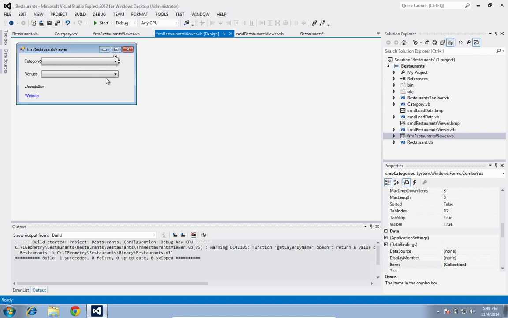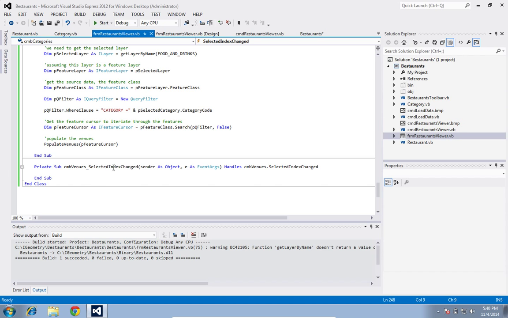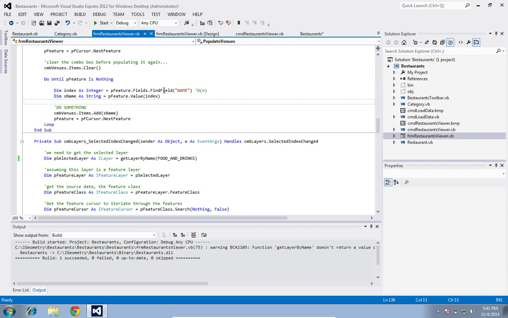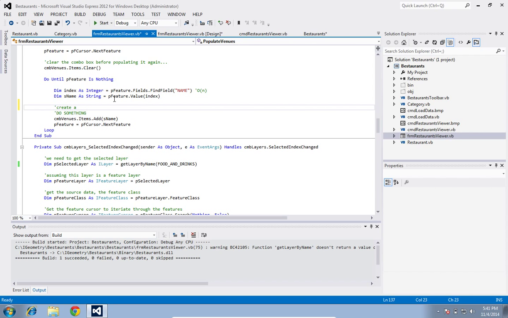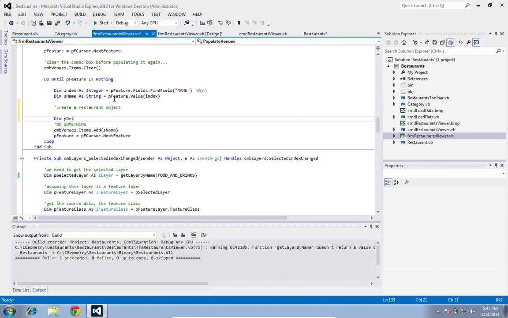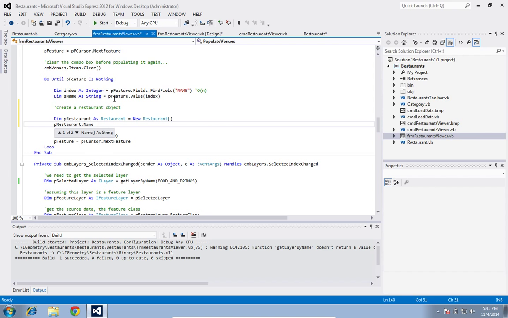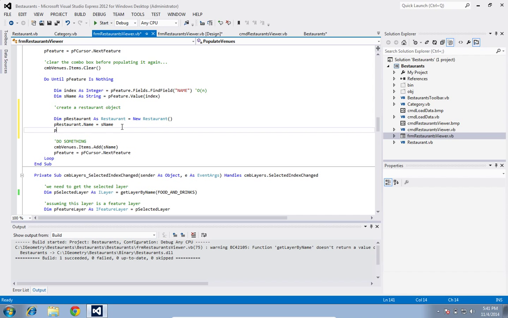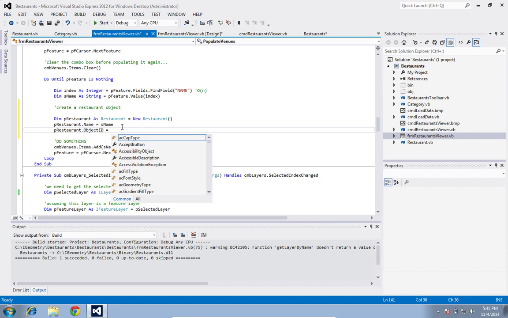And where are we here? In the populate venues, we're gonna change a few lines of code here. What should we do? We don't want the index, and we have the name. And we are adding the name here. No, this is not what we want. We have to create a restaurant object. Then p restaurant as new restaurant equal new restaurant, and the p restaurant dot name equal the name. P restaurant dot object ID.